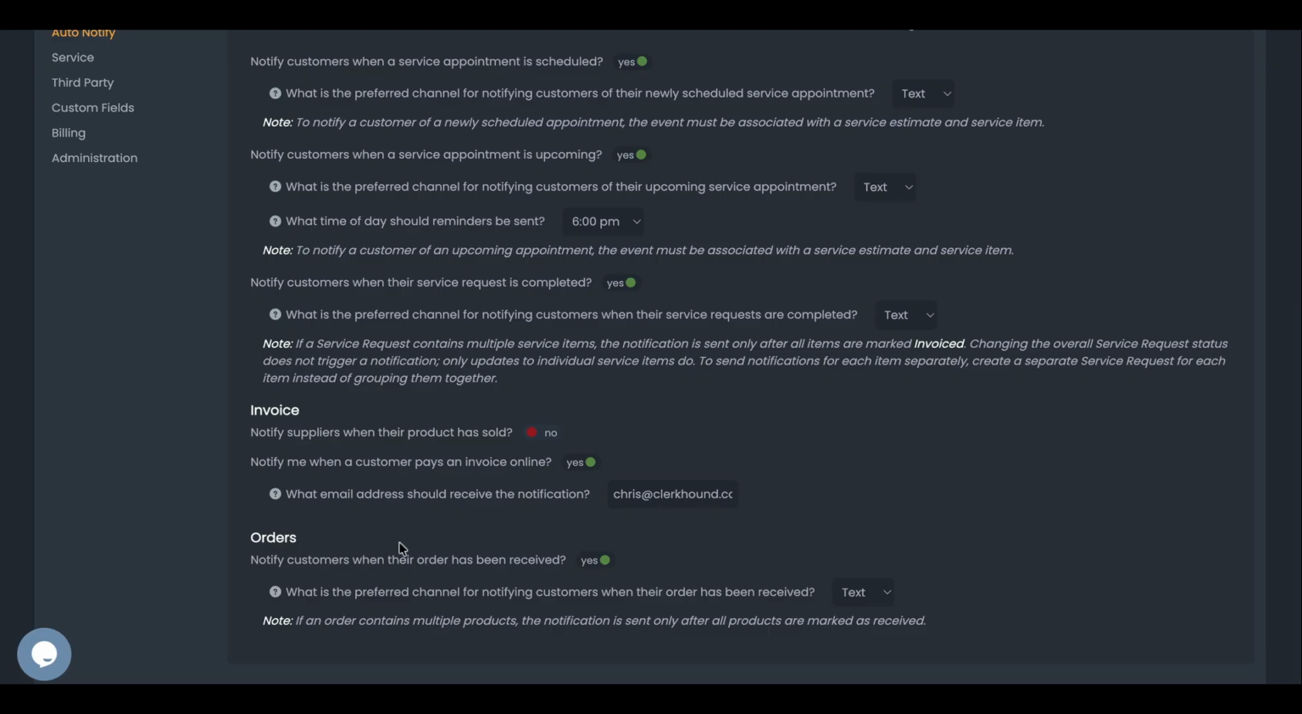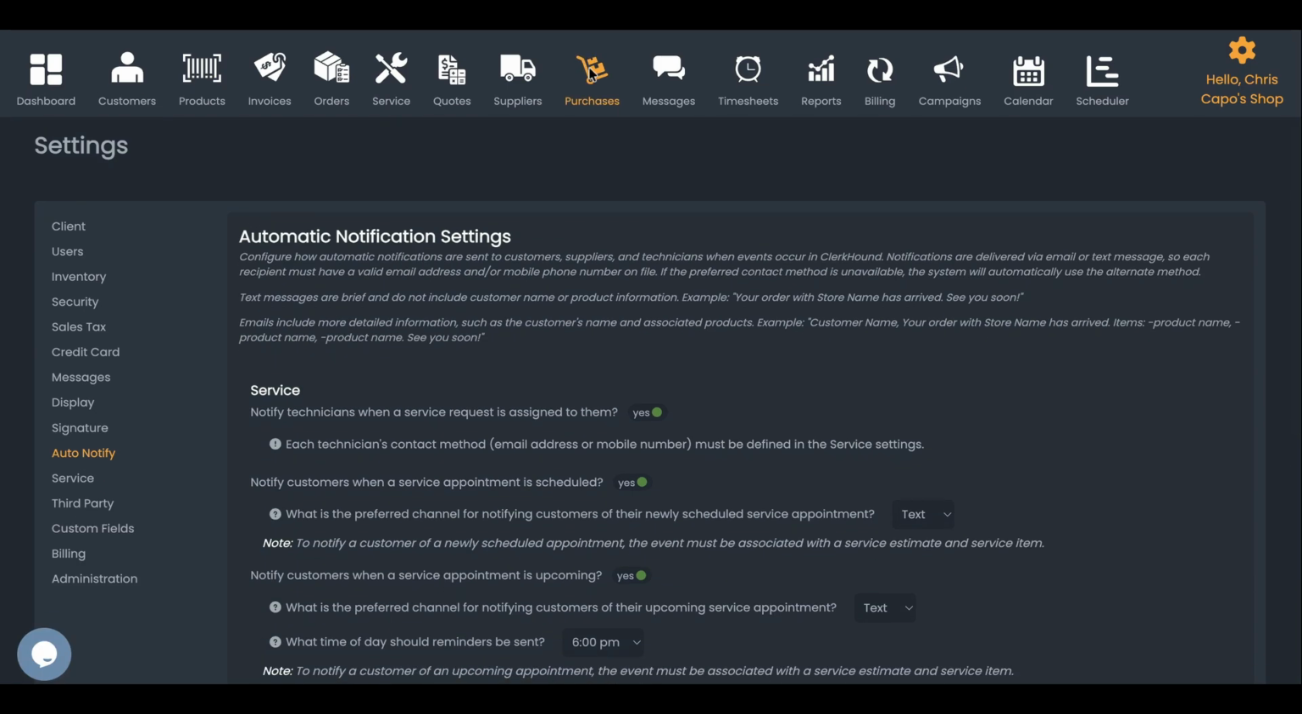Now this one is one of my personal favorites. Notify a customer when their order has been received. This is really cool because when you create a purchase order now in ClerkHound and you receive it, ClerkHound will notify that customer that you have received that product and it's now time to come pick it up. And that's awesome. But you know what? Enough talking about it. Let's see how this thing works in real life.